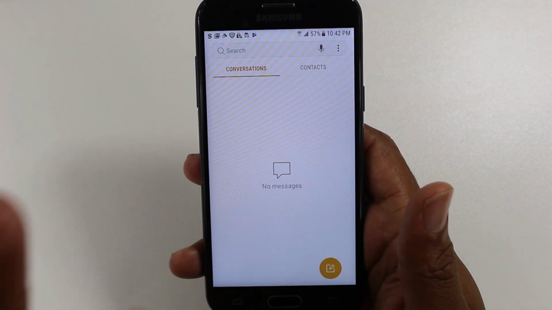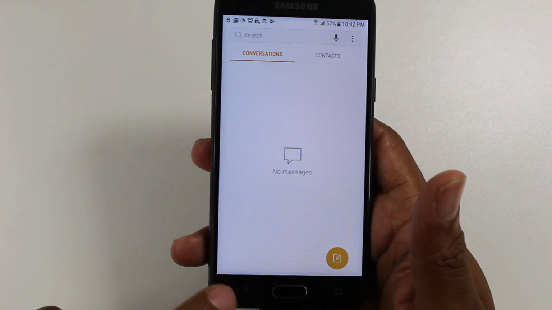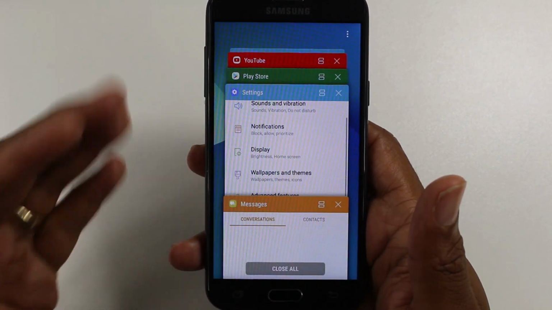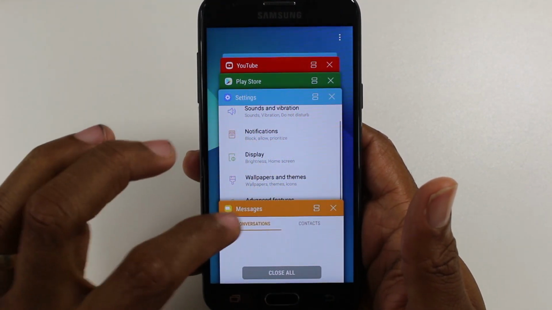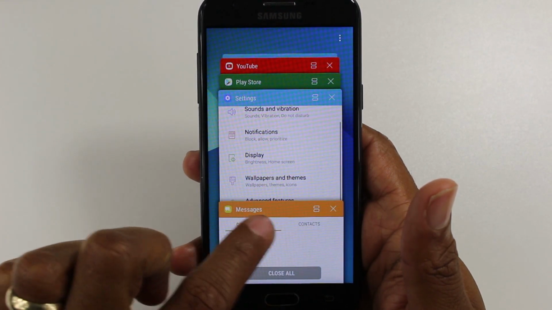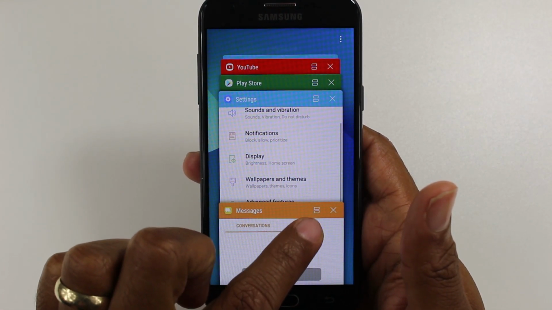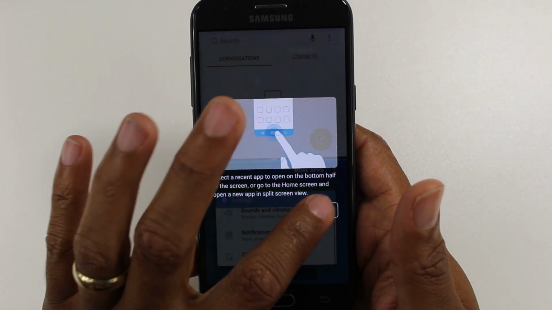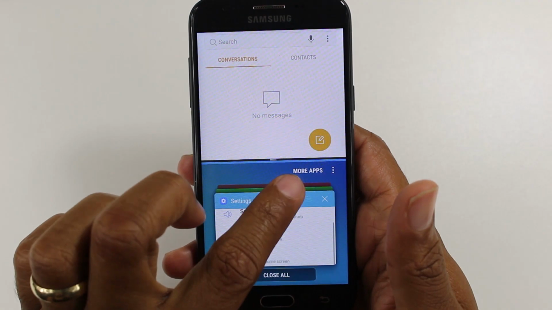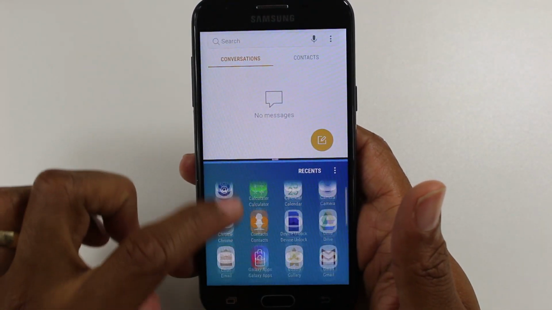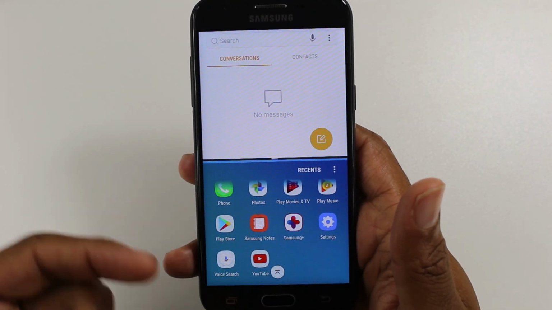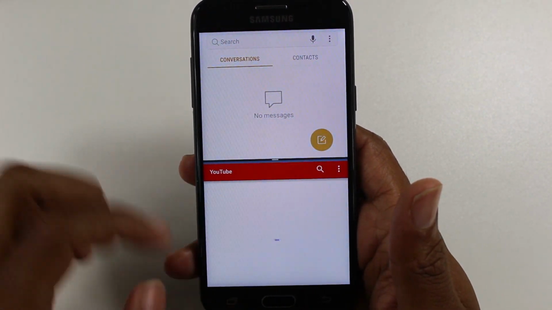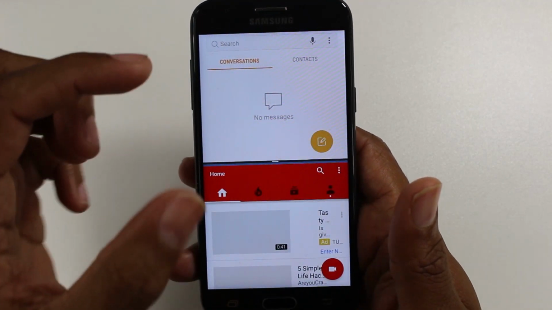Open the first app, which I just did, opened up messages, and now you're going to tap the recent apps button in the bottom left corner. This will show you all your running apps. And on messages, I'm going to tap these 2 squares, which activates the split screen. And then you're going to go to more apps and go down to the app that you want to run in split screen. So I'm going to tap YouTube. And now I can have a YouTube video playing down here and messages up here.